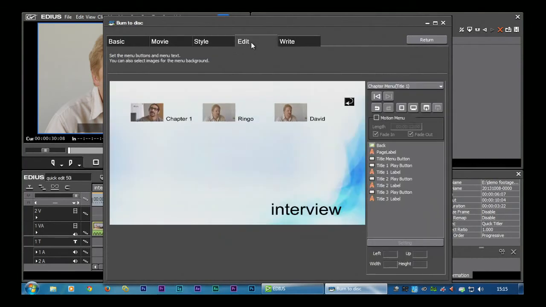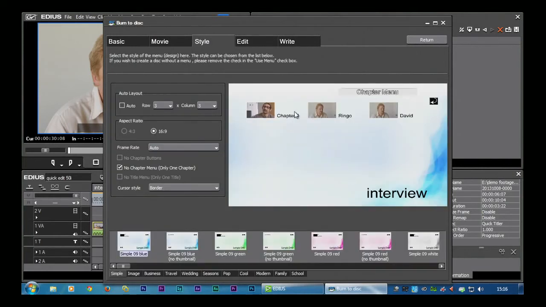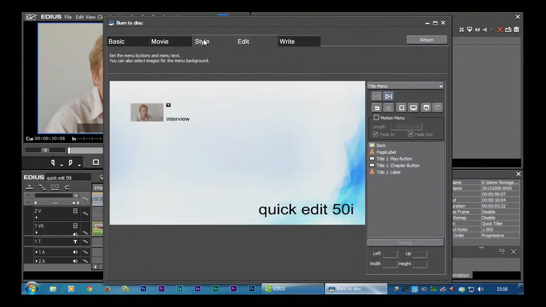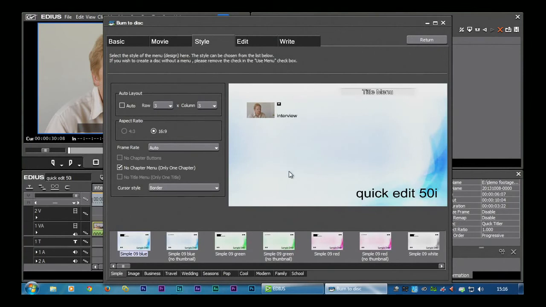You notice as well, since I went to the Edit tab and popped onto the Chapter menu and then came back to the Style tab, it now shows me the Chapter menu here instead of the Title menu. I'm going to go back to Edit, choose the Title menu, come back to Style, and I'm back to seeing this.